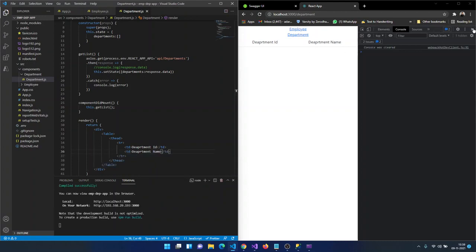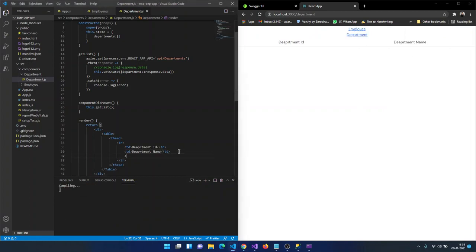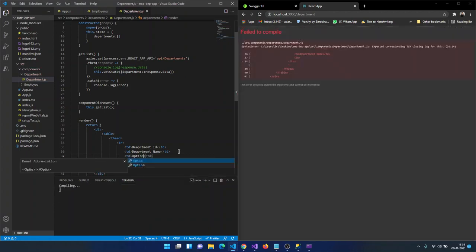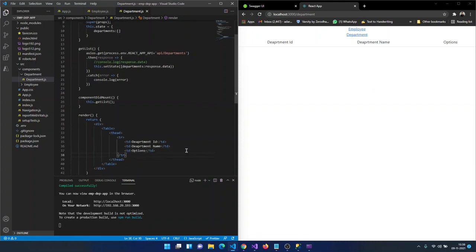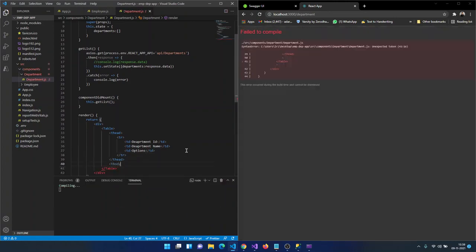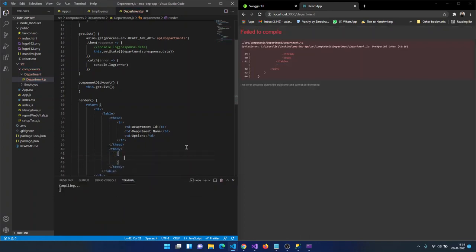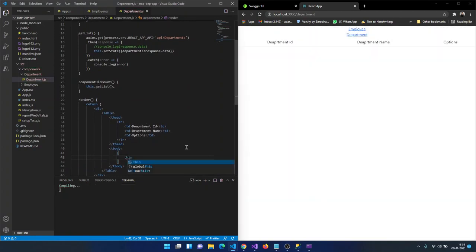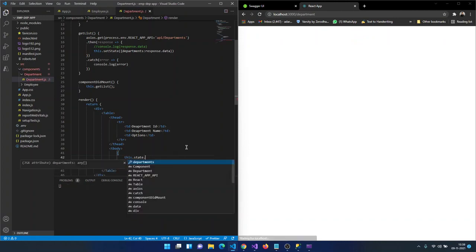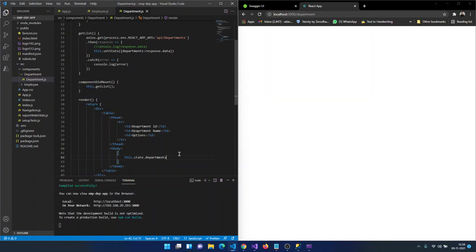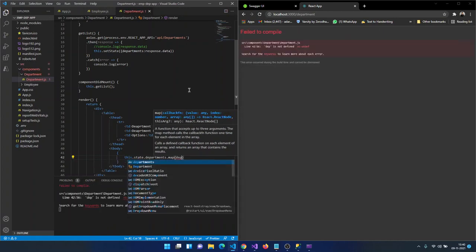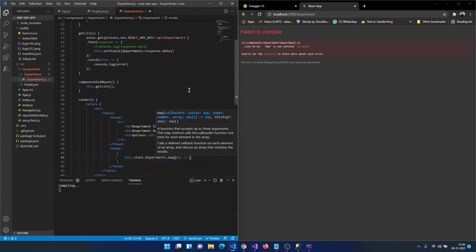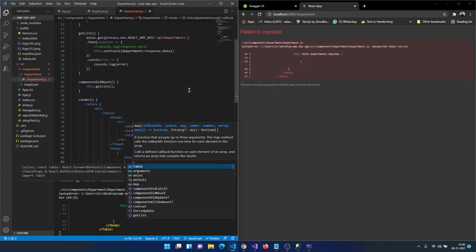Okay, you can see that. And along with this, let's also add a section for the delete and edit or update. So we have another view. And now after this, let's have a table body. And in this table body, what we are going to do is, as we already have this.state.departments, and in this we already have all this. So let's name it dept, and what this is going to return is the table row.